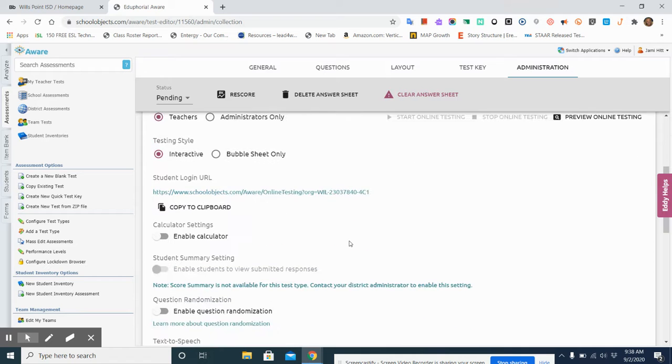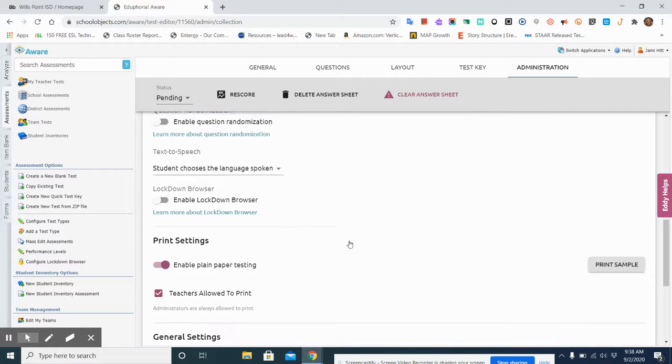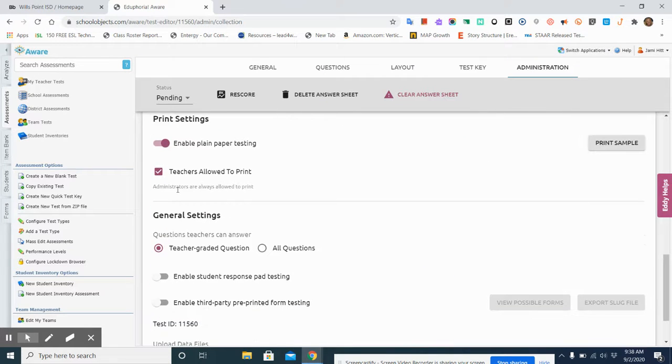Okay, there's one other option I want to explain to you down here, under general settings. Teachers can answer. I almost always change that to all questions because that will allow you to edit any responses that you need to edit in order for your data to be accurate.